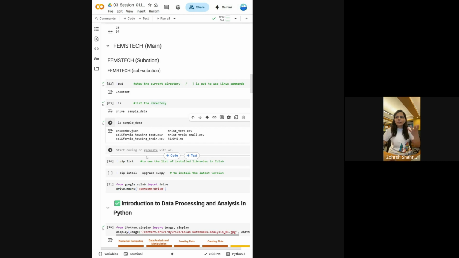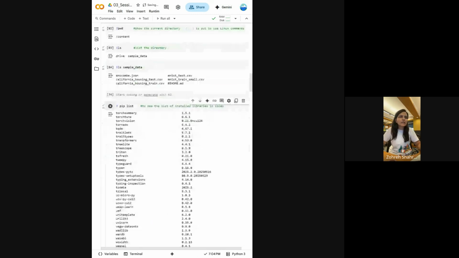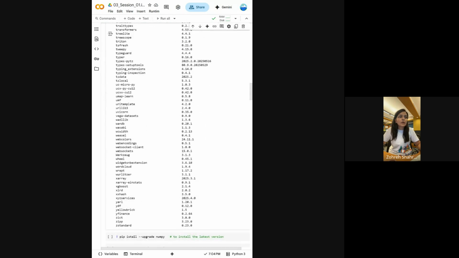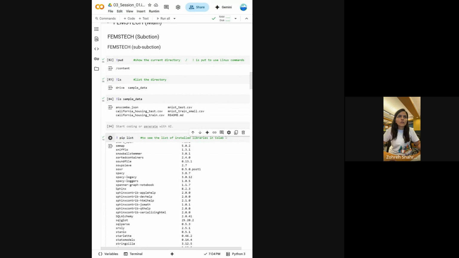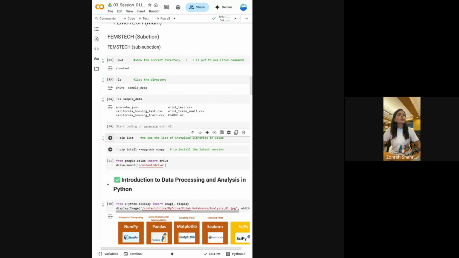Another command that is good to know in advance when you are using Google Colab is pip list, to see the list of installed libraries in your Colab. In case you don't know which libraries are already available in Google Colab, you can use this command just to see. For example, it gives you a very long list of available libraries in Python in Google Colab. Here is the output.